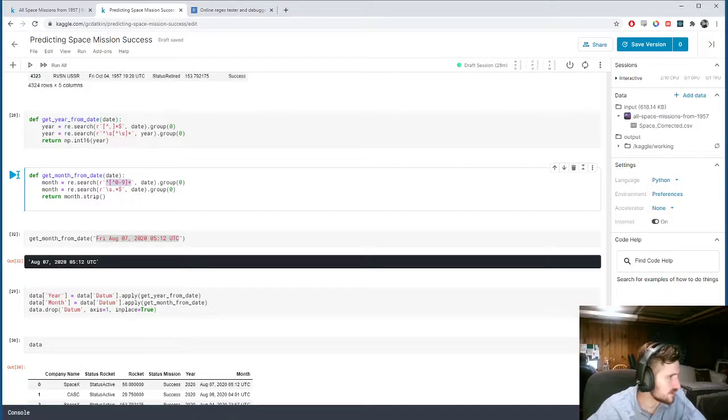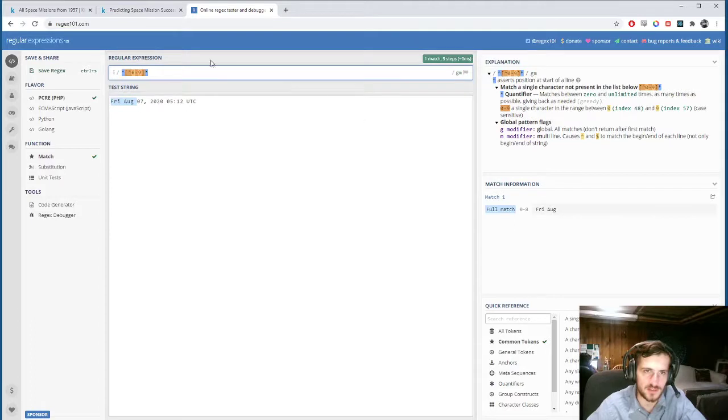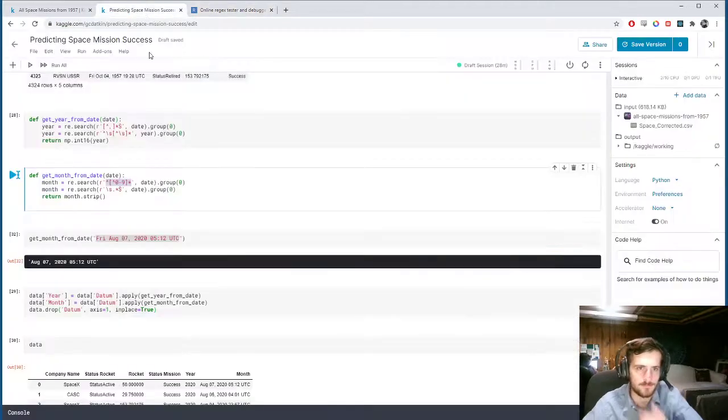So let's see, why is that? If we try like this, it should give us that, and the second one would just give us August. So what is the problem? Let's see, I did this before and it worked. Here, I'll just copy and paste this regular expression that I had in my other one, and it's exactly the same. Very interesting.